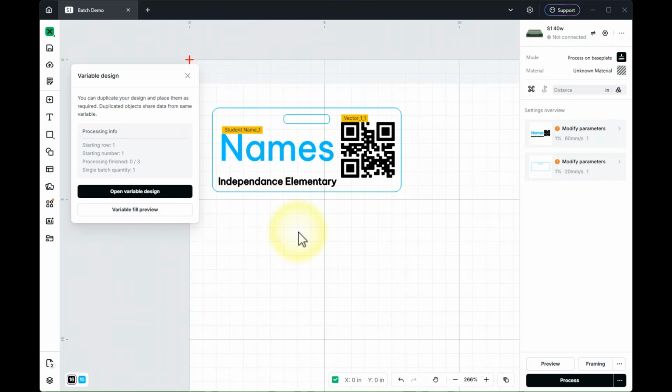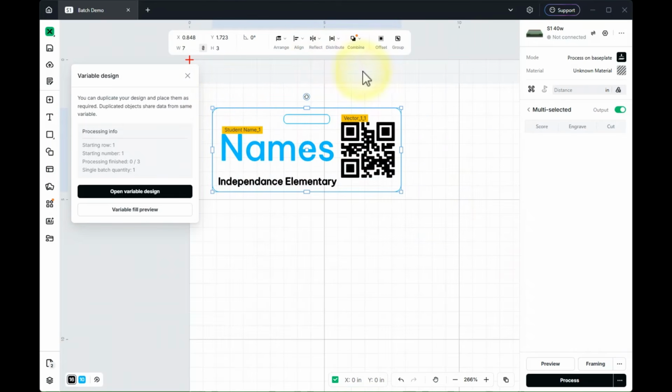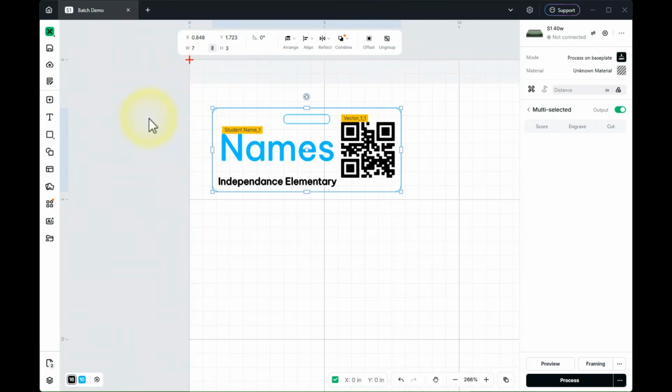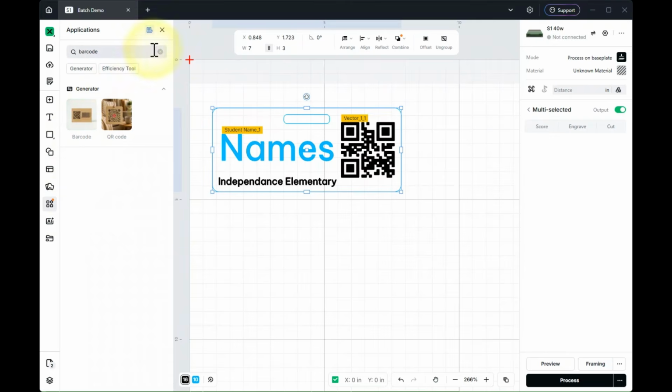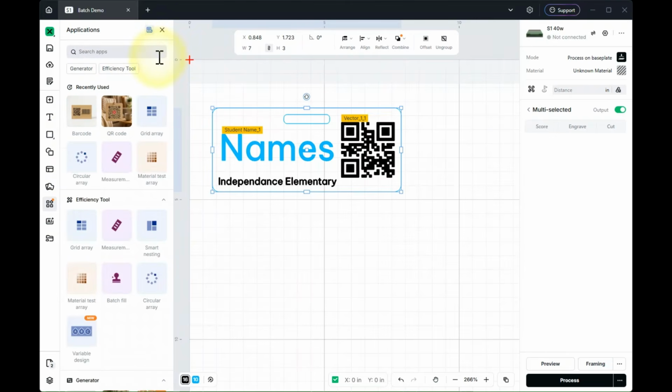And our badge is in pretty good shape. So what I like to do is go ahead and select all of this, and then we'll click Group. We can close that editor for the variables. And then next, we'll go back to our apps, clear the search, and go to the grid array.